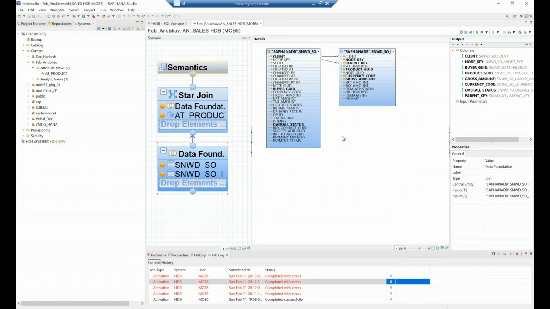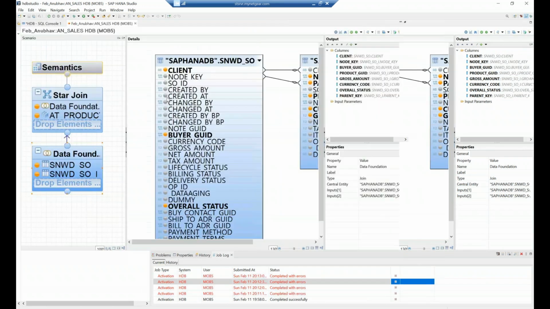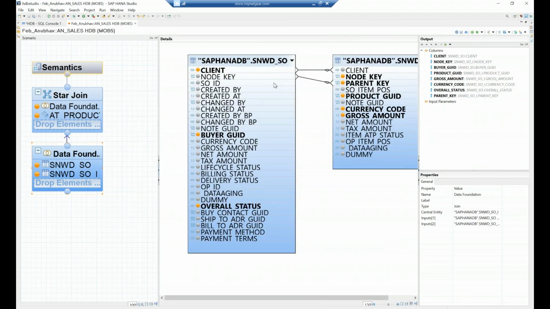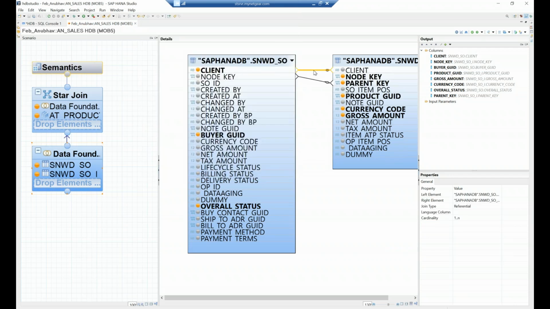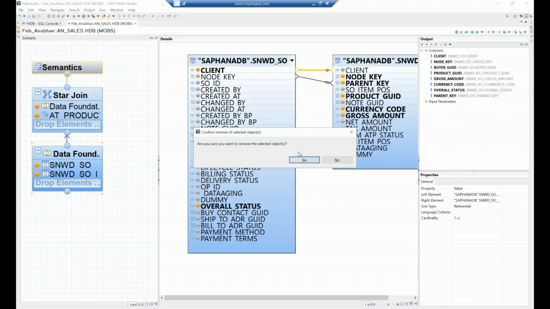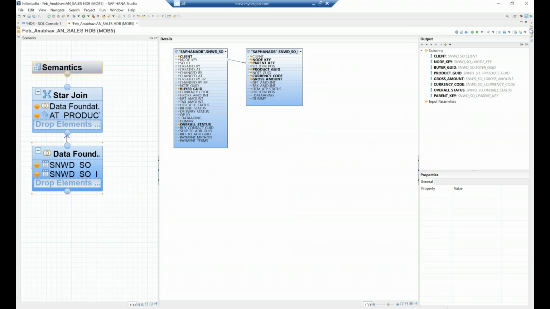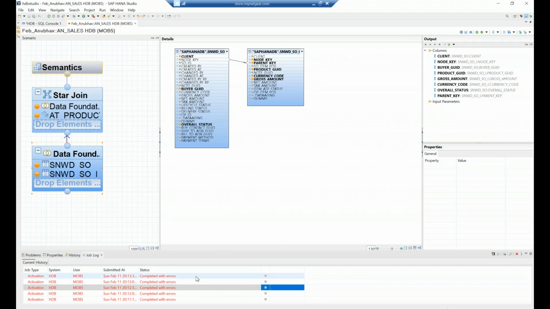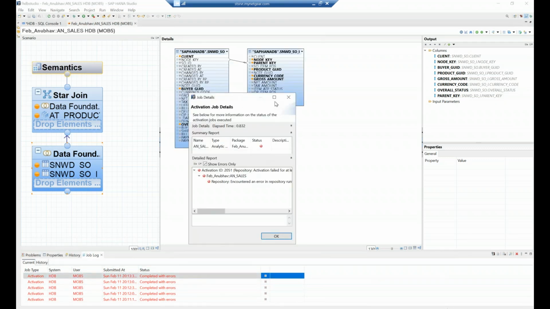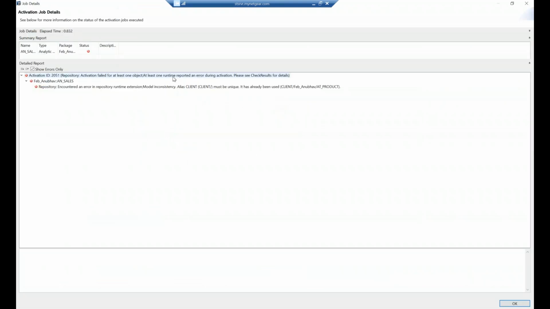Have I used the same schema to do the join? Let me check it. We are doing something wrong here in the data model. So this is 1:n. Is this because of the client? Let me remove the client field from the join right now. That should not be the case, guys. Let me just give it a try. It's failing constantly. Why? Let me investigate.